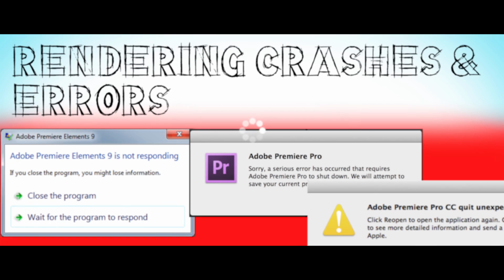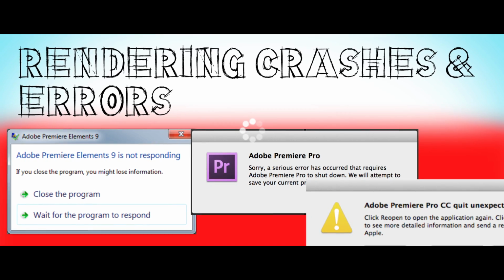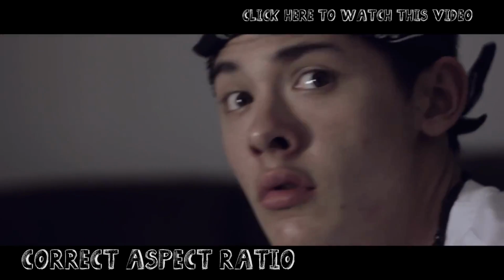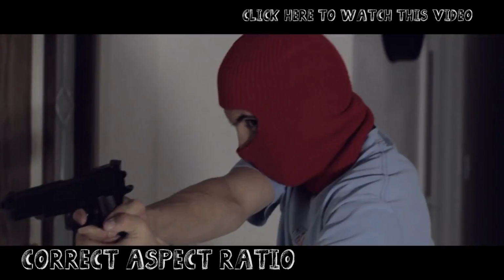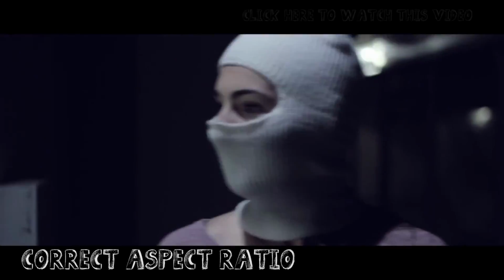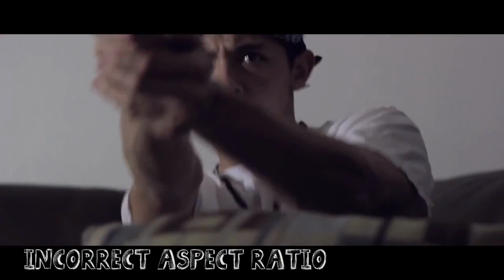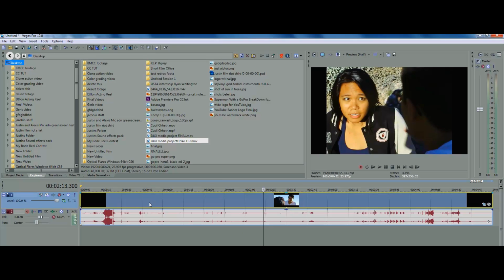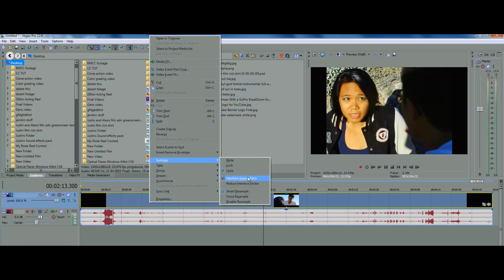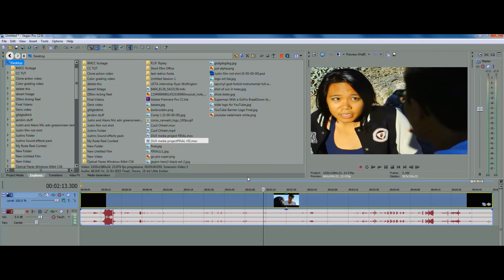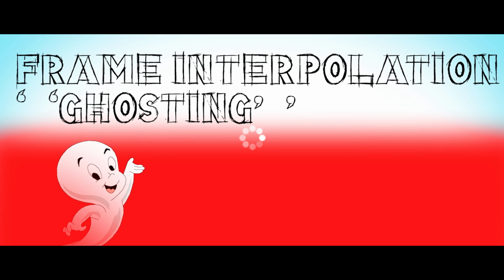Before going into the details, let's go over a couple of rendering errors and how and why you'd want to avoid them. First is aspect ratio changes. Having the same aspect ratio throughout your project is pivotal to making sure that it looks professional. In Sony Vegas, there's a maintain aspect ratio button that you can hit, but this will cause cropping to your footage. The second thing to take note of is frame rate conversions.